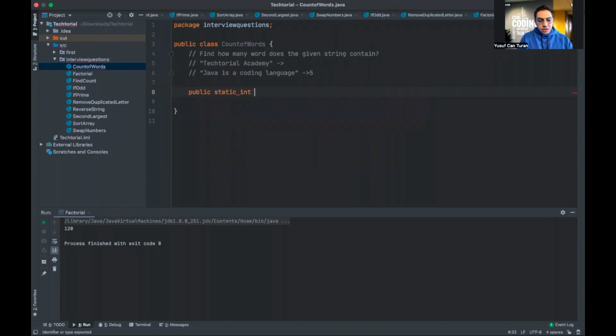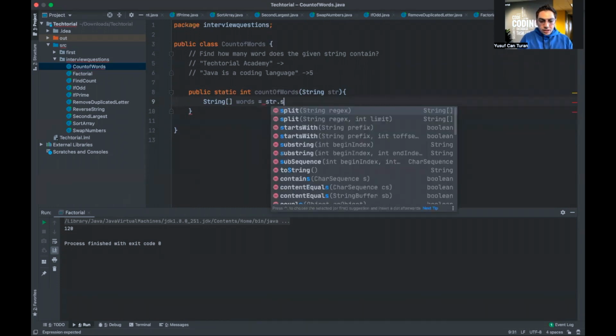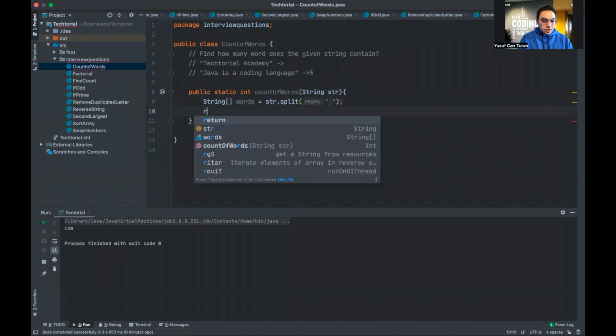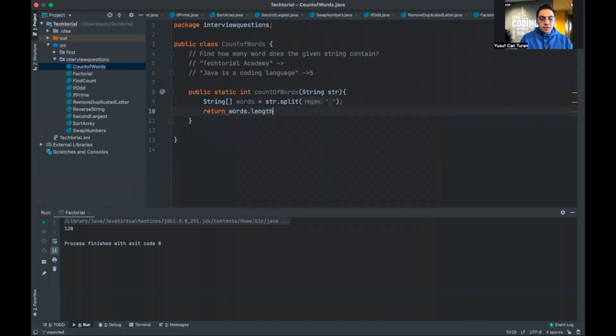I have to return an integer and find the count of words from the given string. And I can create an array, right? I have to create a string array, and I can say words equals string.split with the space, and return words.length, because the length of the array will give us the count of the words from the given string.